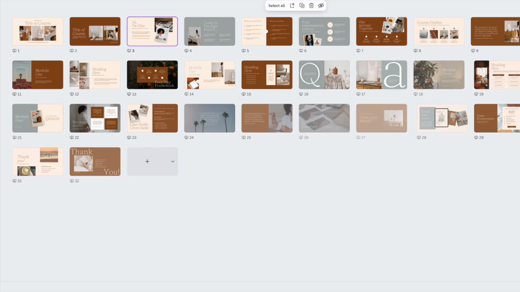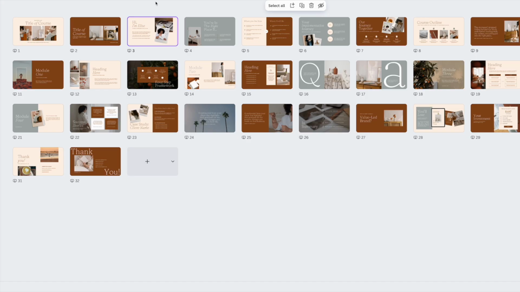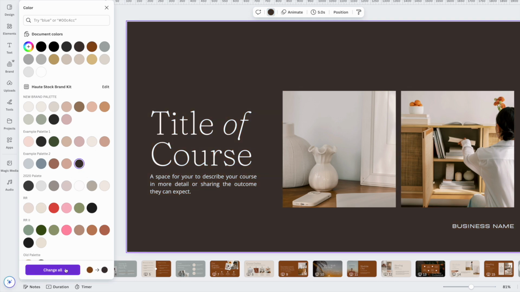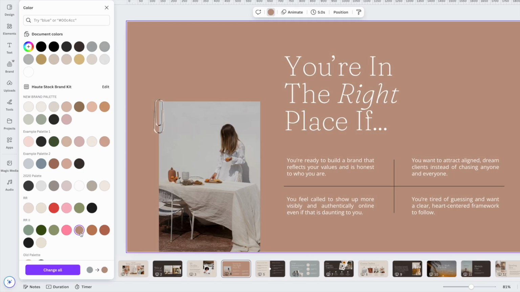I'm using the premium template collection from Hotstock, which is going to give us a beautiful foundation to work with. First, let's customize the color scheme to match my brand. See how changing these warm oranges and blues to my brand colors instantly transforms the entire feel of the presentation.